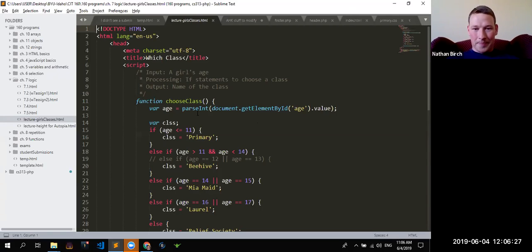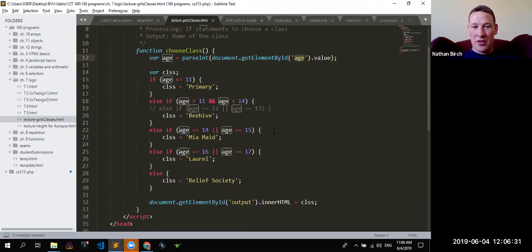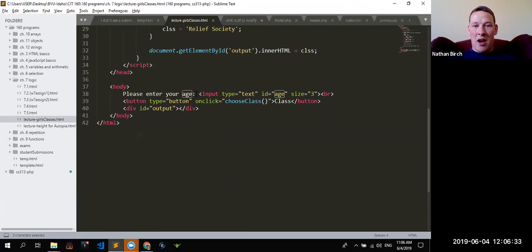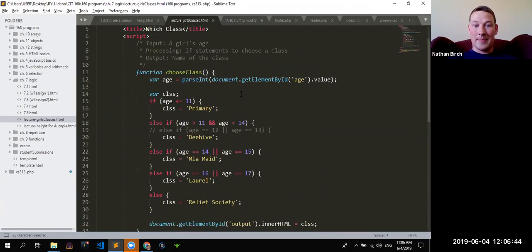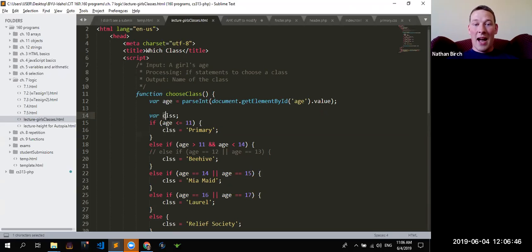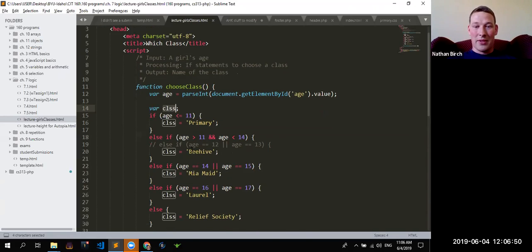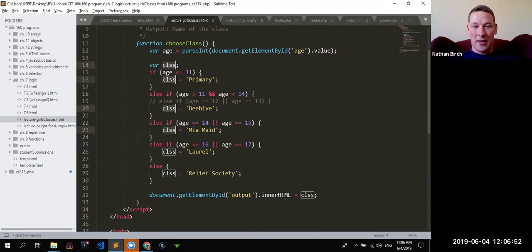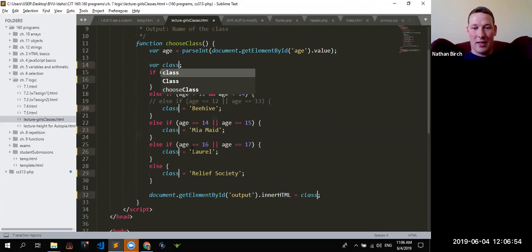In here, I get the age from the user from an input with an ID. I look down here at the HTML. All I have is please enter your age, the input. I have a button to run my function, choose class, and then an output to place whatever class it is in there. I declared a variable called class, which I don't like, so I'm going to hit Control D and rename it to result class.